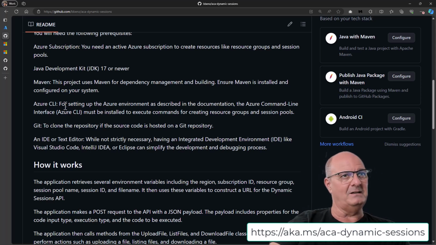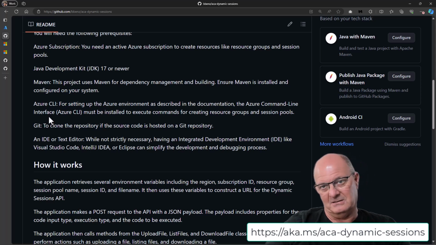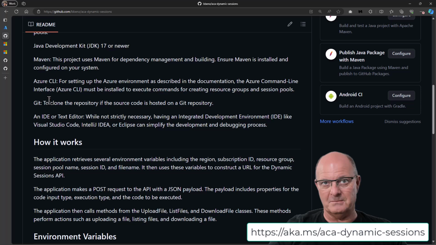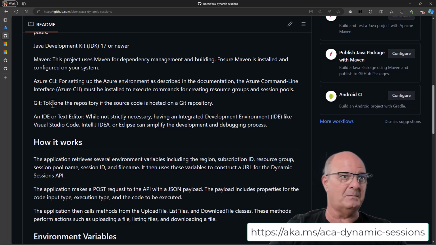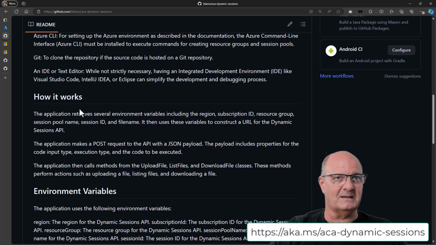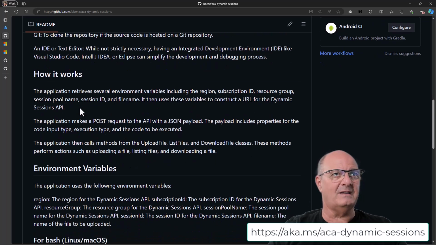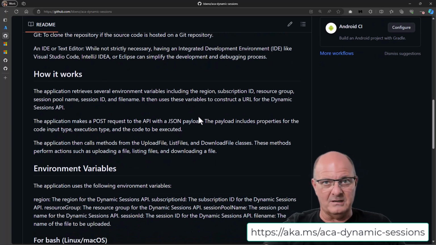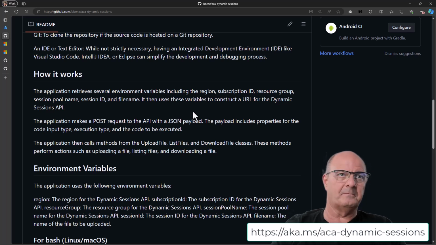All right, and you need the Azure CLI. You can download that. You can also run it in different places where it's already pre-installed. And you need Git. You're going to need Git to clone this. Most people who work with GitHub are going to be familiar with that. This is a GitHub repo. And then you need an IDE or a text editor. It's not absolutely necessary, but it's useful. I use Visual Studio Code, and I'll show you that in a second. So how the actual code works, I'm just going to run the code, and then you'll see how it works.